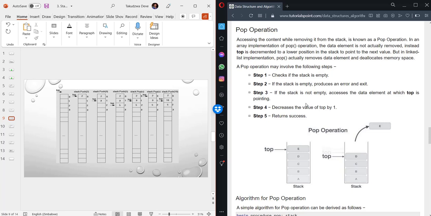But if there's something to remove, then what you do is you go to the element that is pointed at by the top index, or by the top pointer, because the top pointer is pointing to the topmost element. And remember, with our stack, it's last in, first out, and the last element to be added is the one that is at the top, and it is the first one to be removed. So you need to look at where the top pointer is pointing, and that's the element that will be at the top, and then you remove it.